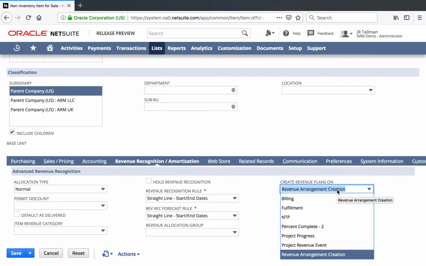All right. So when we create a sales order, what's going to happen here is it's going to create what we call a revenue arrangement within the system, and that's going to create the planned revenue based on the start and end dates. Okay, so you could keep this as revenue arrangement creation. In fact, you're going to want to keep it revenue arrangement creation.